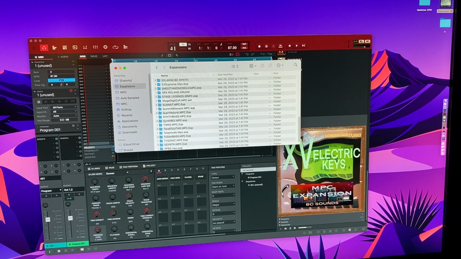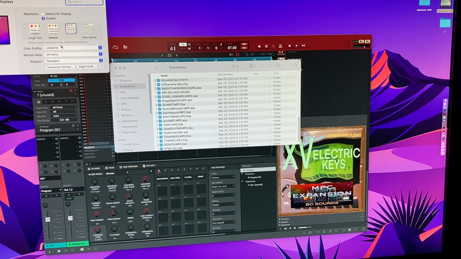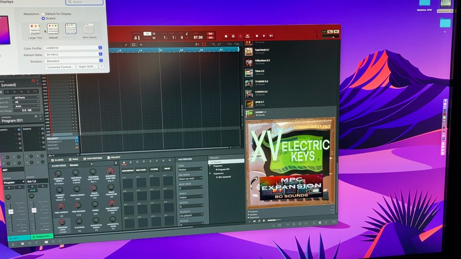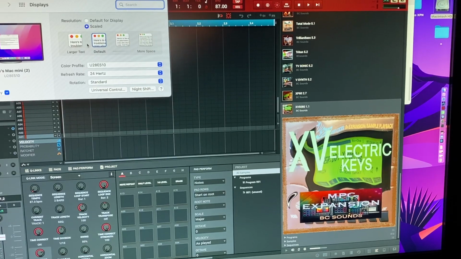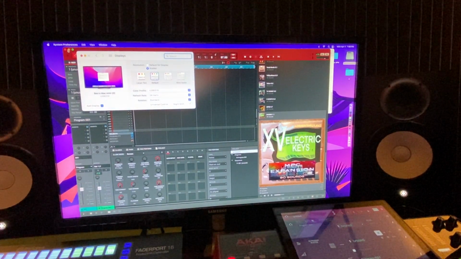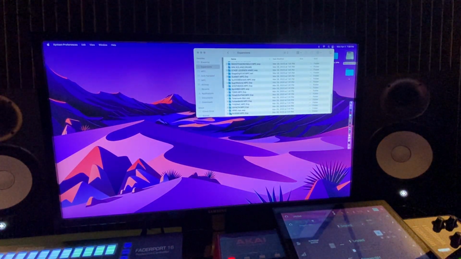As a matter of fact, I'm going to make this bigger so you can see it a little bit better. Okay. So we're going to go in this last XV. I'm going to make it pop to the top.